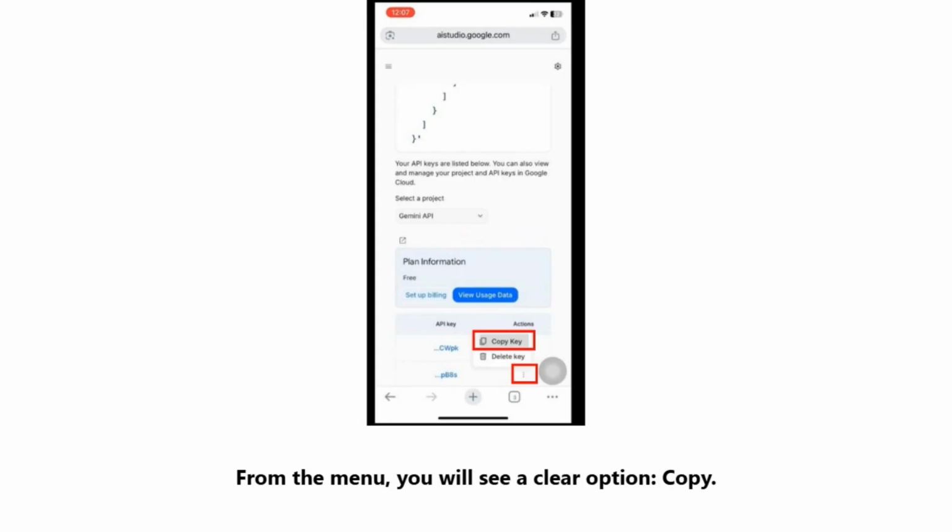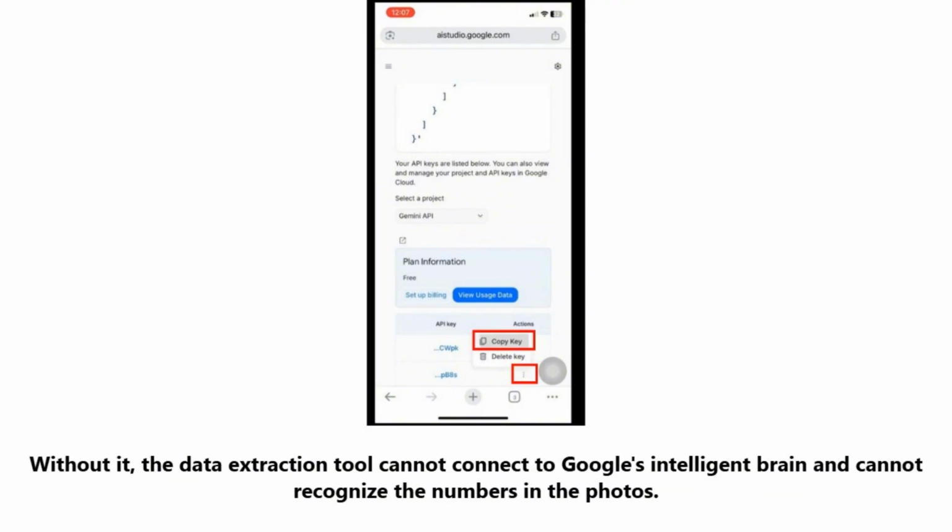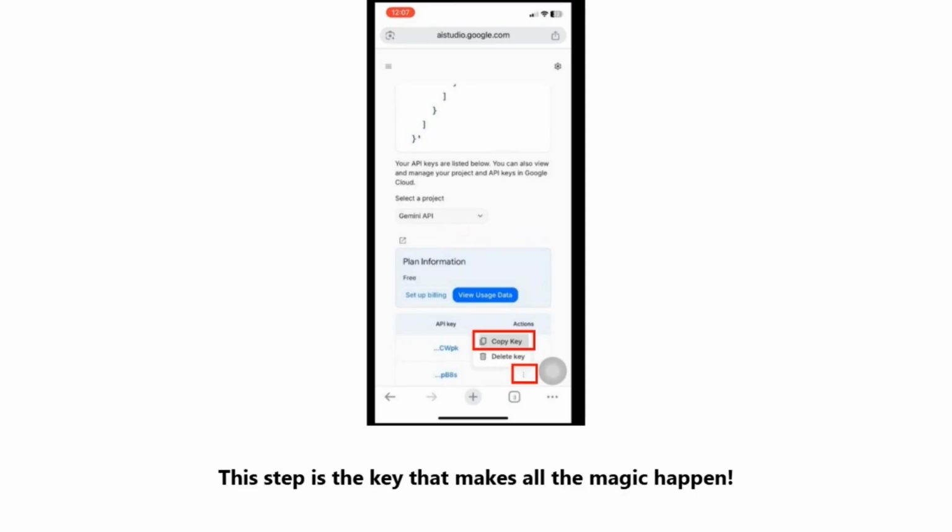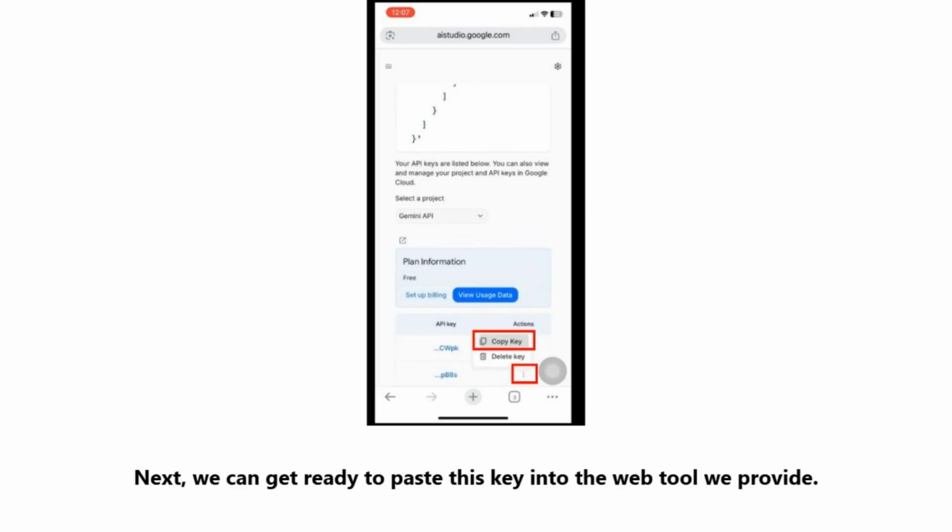From the menu, you will see a clear option, Copy. This copy action is very important. It is how you obtain your unique identifier, like a special password. Without it, the data extraction tool cannot connect to Google's intelligent brain and cannot recognize the numbers in the photos. This step is the key that makes all the magic happen. After successfully clicking Copy, next, we can get ready to paste this key into the web tool we provide.